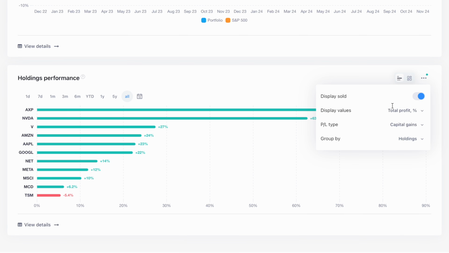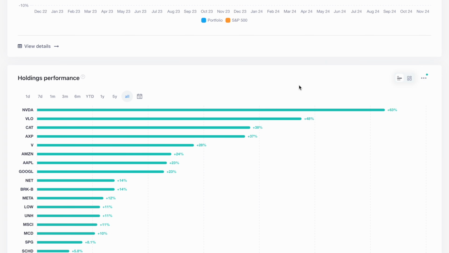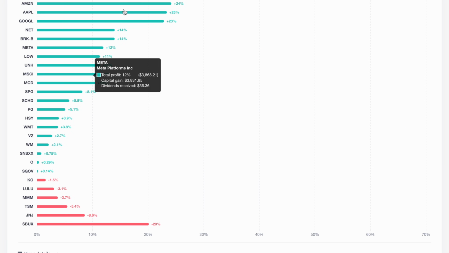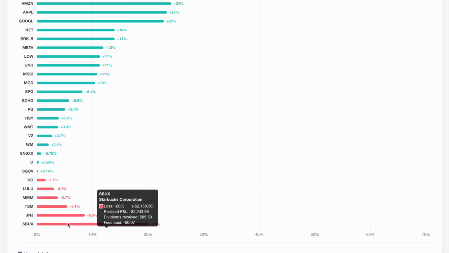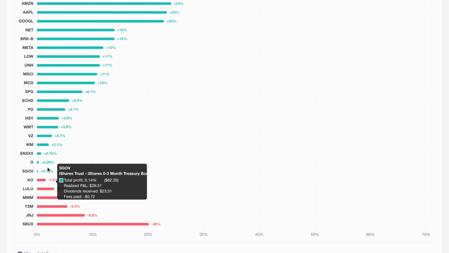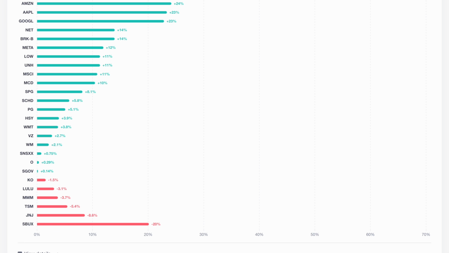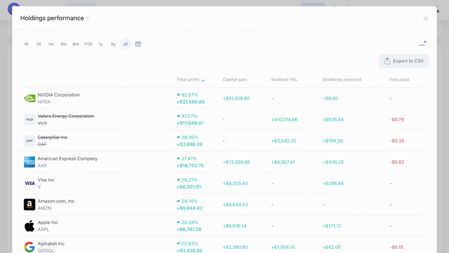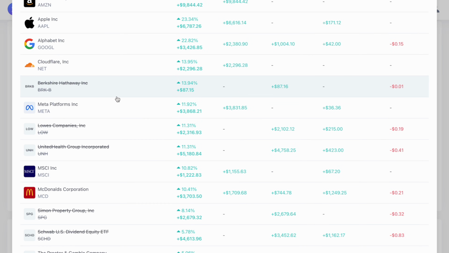Now, the reason why it didn't actually change is because I'm looking at capital gains. Now, obviously, if I've sold them, then I don't have any more capital gains because they're gone. But if I change this to total, then all of a sudden, every stock that I've ever held shows up on this list with my total gain that I've had, both profit and loss that was realized, and existing capital gains. And then once again, I can view details to just get a more detailed look at each of the items.